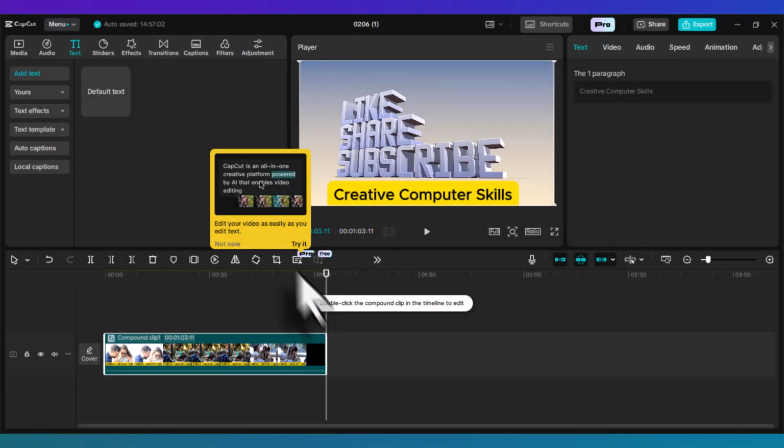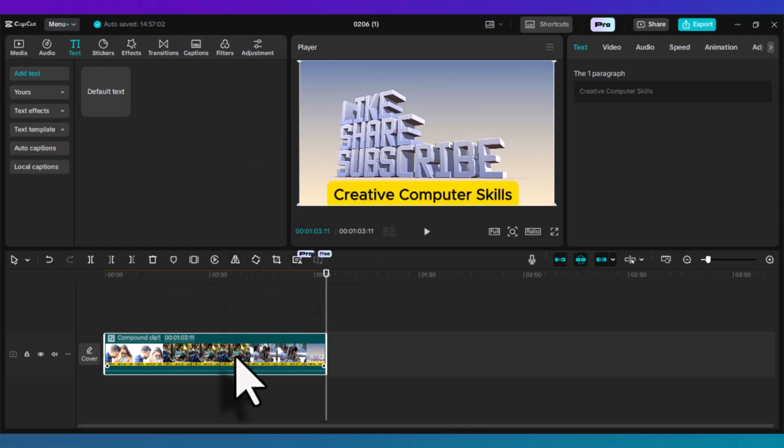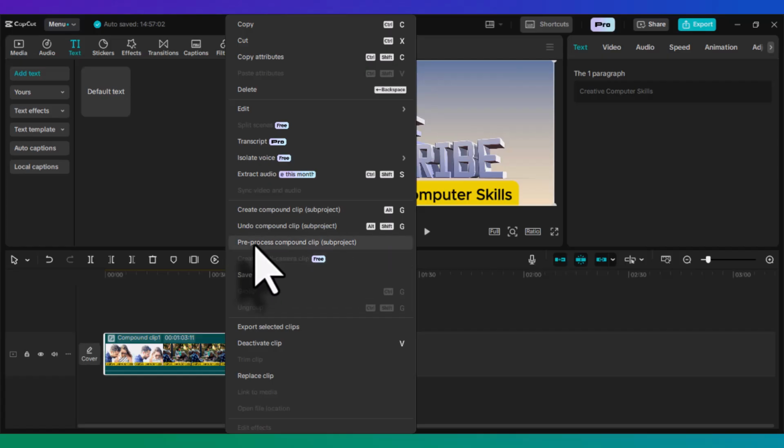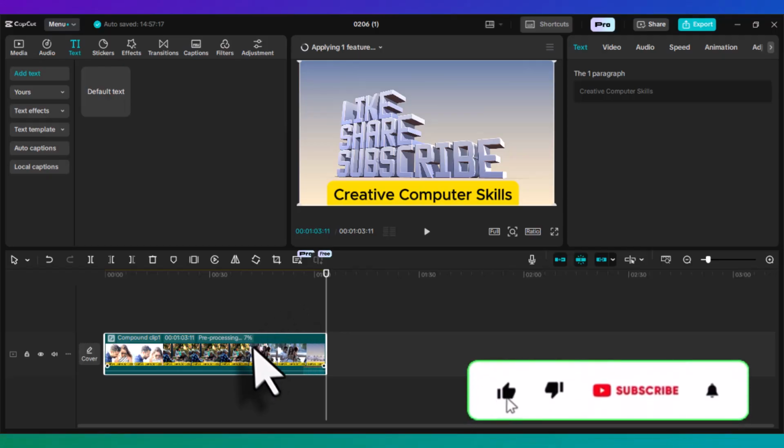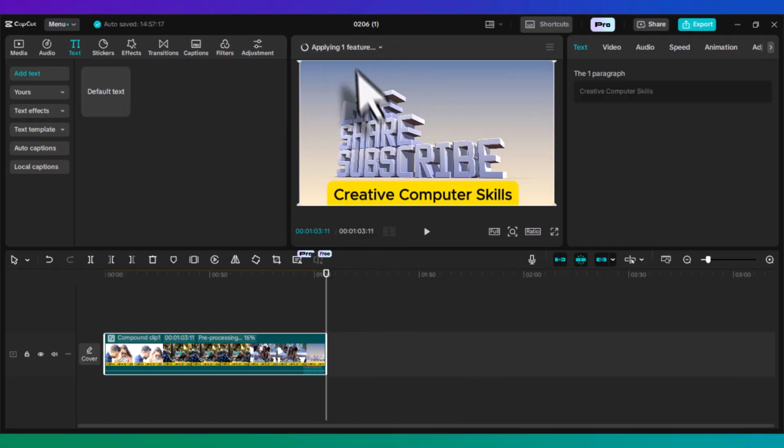Now you wait for this to be done. Now if you have done this, the next thing to do is to still right click and click on pre-process compound clip. Okay, now this will take a while to complete the percentage up to 100%. You allow it to complete up to 100%. You can see this is applying all the necessary features that we need from here.